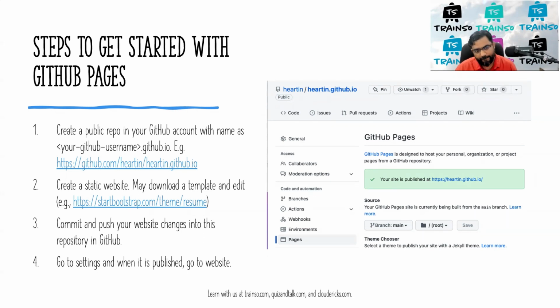Okay, and then commit and push website changes to this repository in GitHub, just like what we learned. And then go to settings. When it is published, go to website. Very straightforward, right? So it's very easy. And the best part is it is free. You can host your websites free with GitHub.